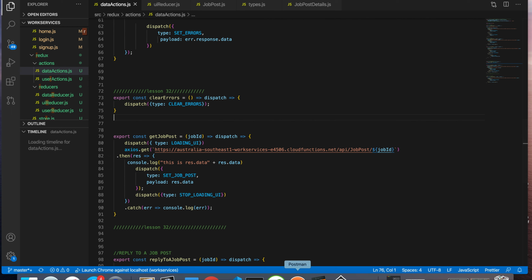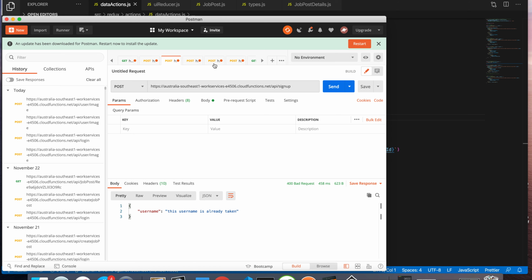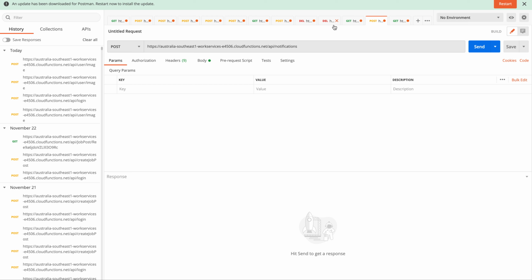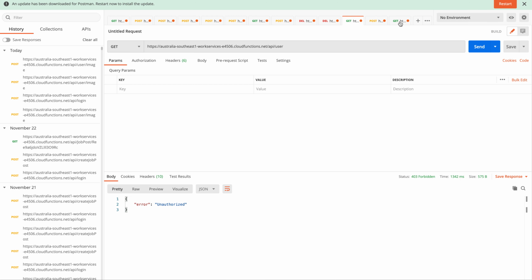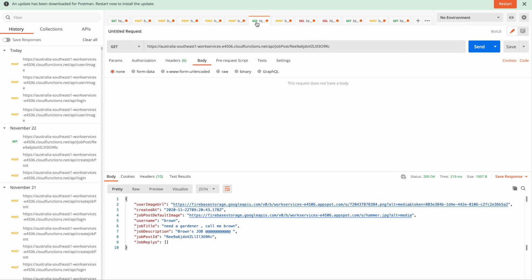So get job post, you come to Postman, user, or you can go into your Firebase. Should be in here somewhere. Sorry, it's get job post. Yeah, here we are. Job post, and that's not that one. User, no. Here, this one here. The ID at the end.